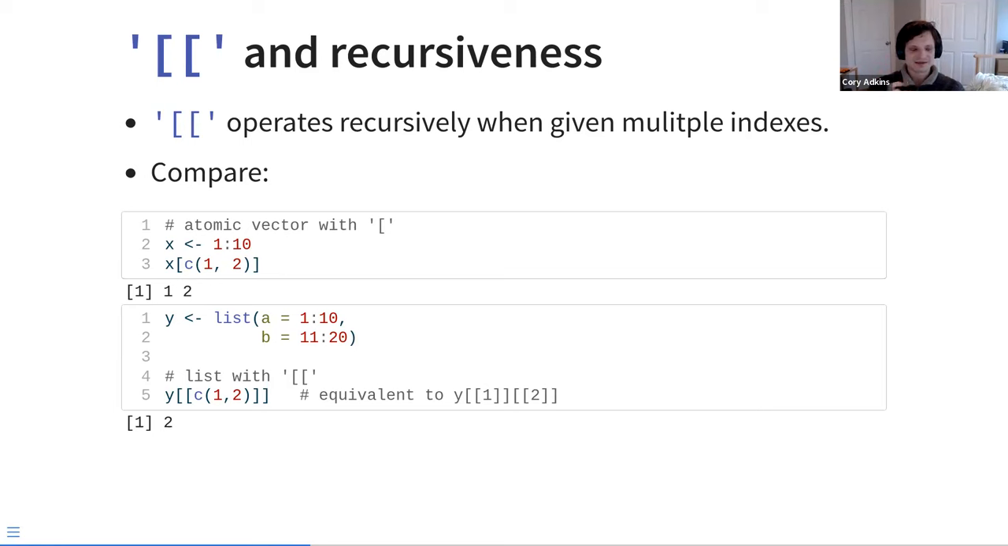So basically, if you look at the second example, it's extracting the whole vector first, so in this case the one. It's extracting the vector 1 through 10, and then if you call the double bracket on it again, it's extracting just the second element. So it's different when called on lists. It has this recursive function, which I didn't know. I don't typically use it that way, but it's useful to know.